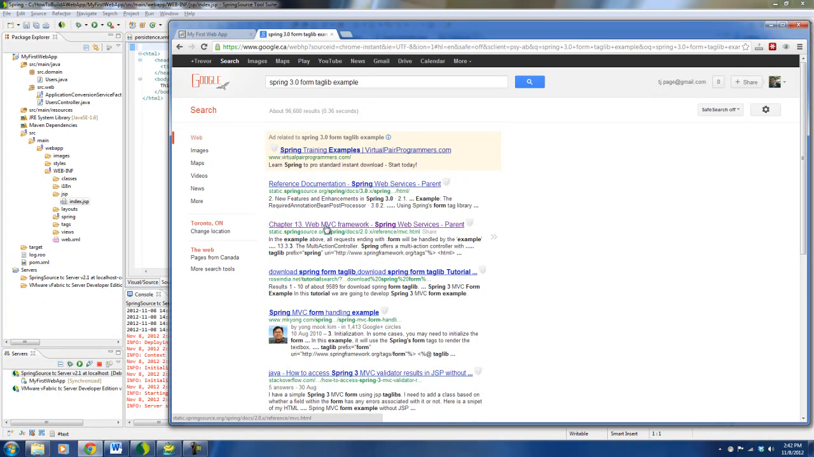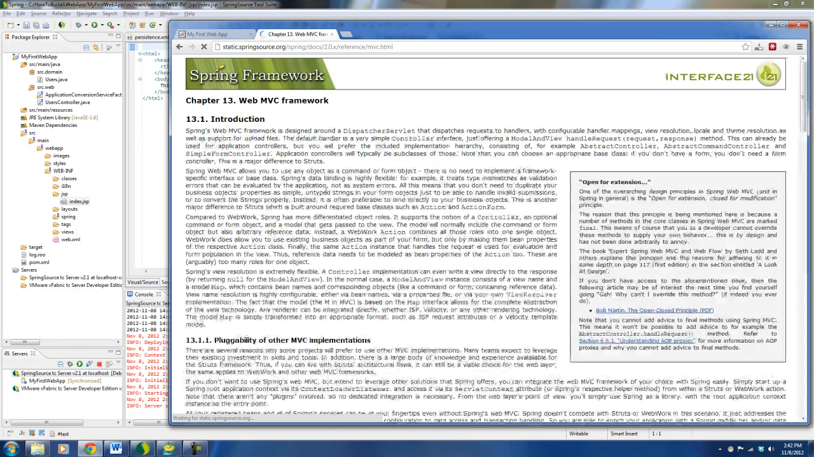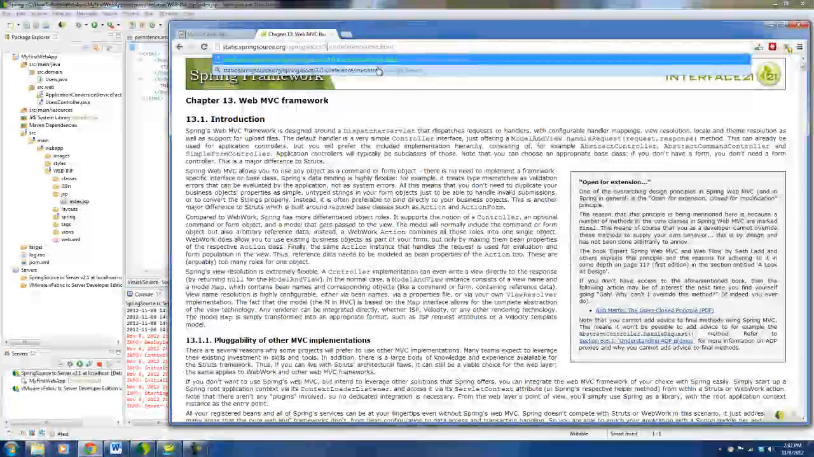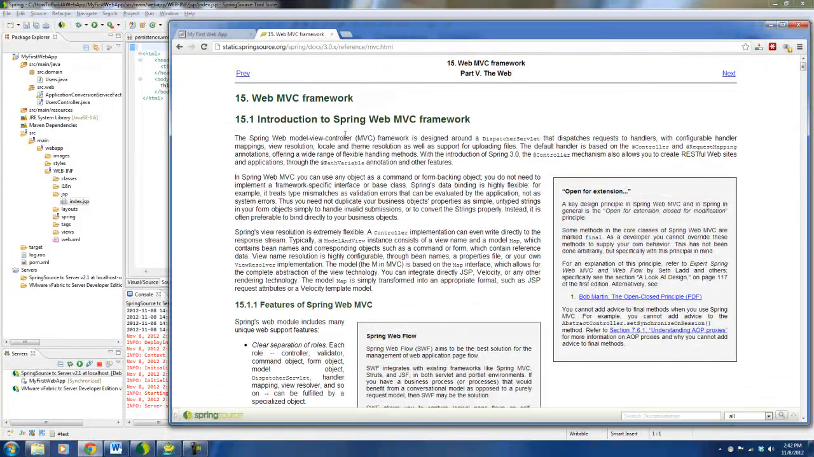There is a great set of resources on the Spring Source website. They have great resources for this stuff. So I will go here. I'd highly recommend checking out this documentation whenever you get stuck. I prefer the 3.0 as opposed to 2.0 because that's the version that we're using.